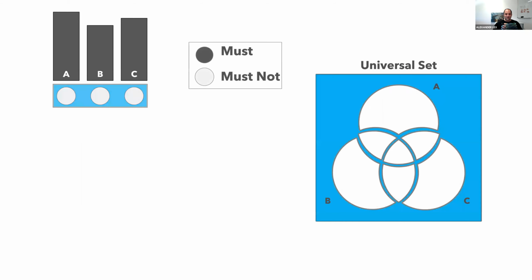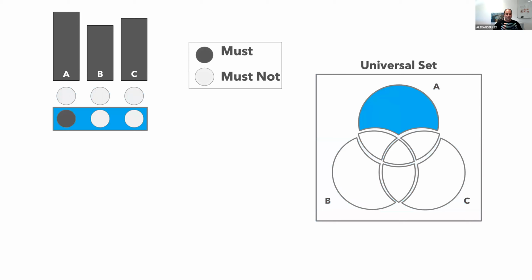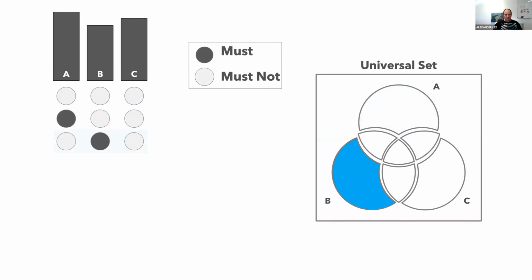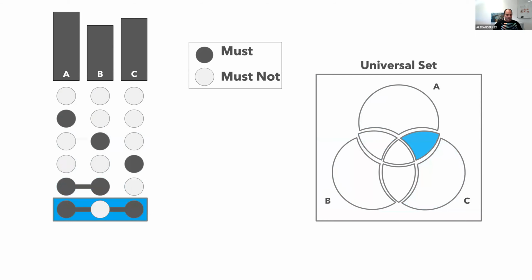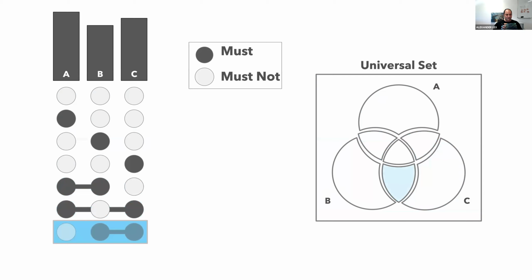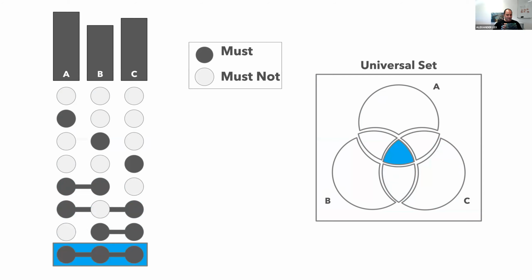So the first one is not in any of the sets. The second one is just in A, not in B, not in C. Then we have a combination of A and B, and a combination of A and C, and finally a combination of B and C, and then eventually the intersection of all of the three sets. And so now we have this linear layout of these intersections in the Venn diagram.